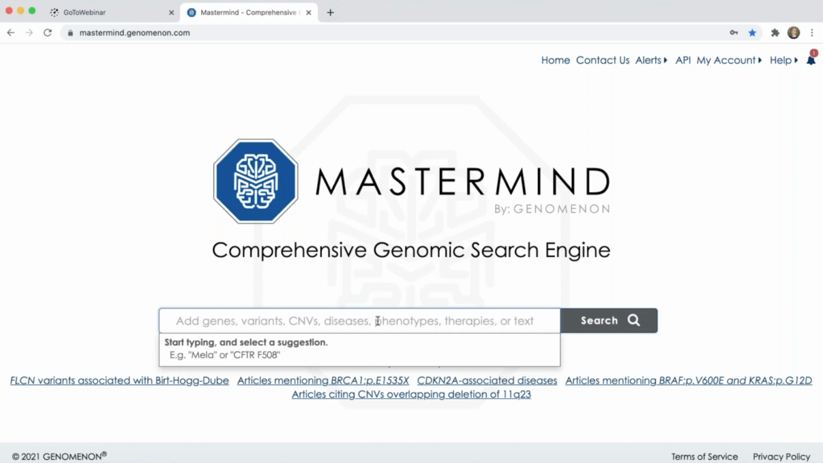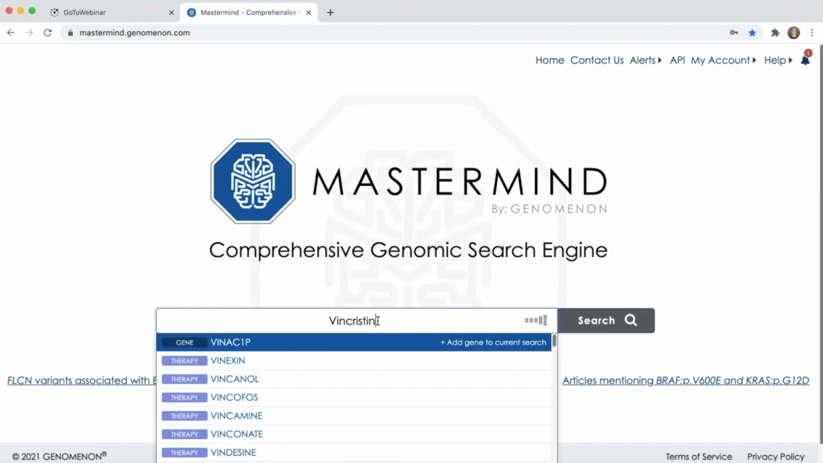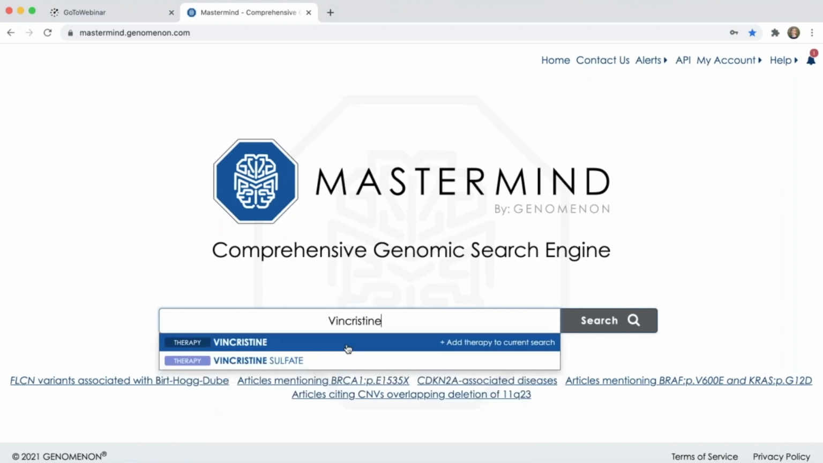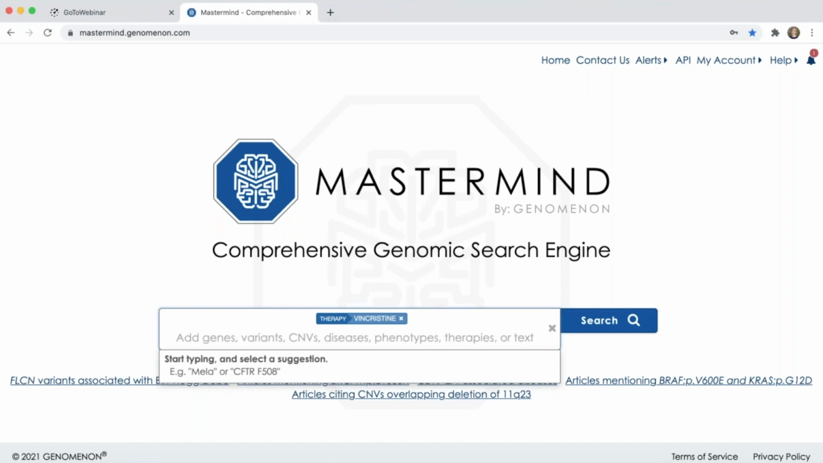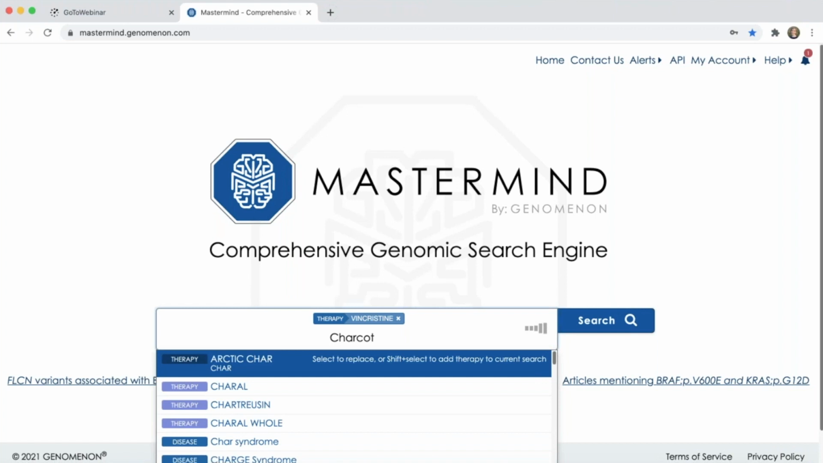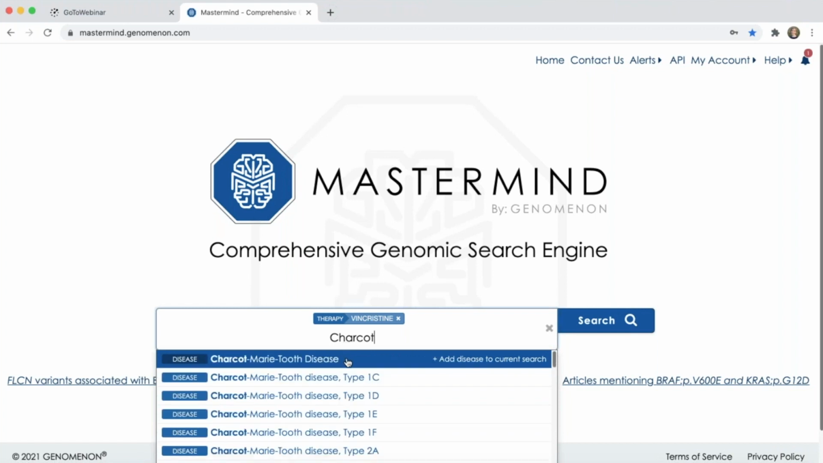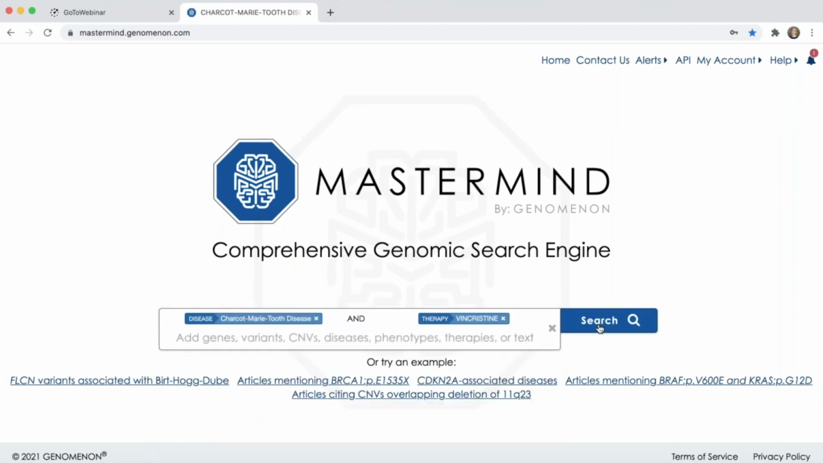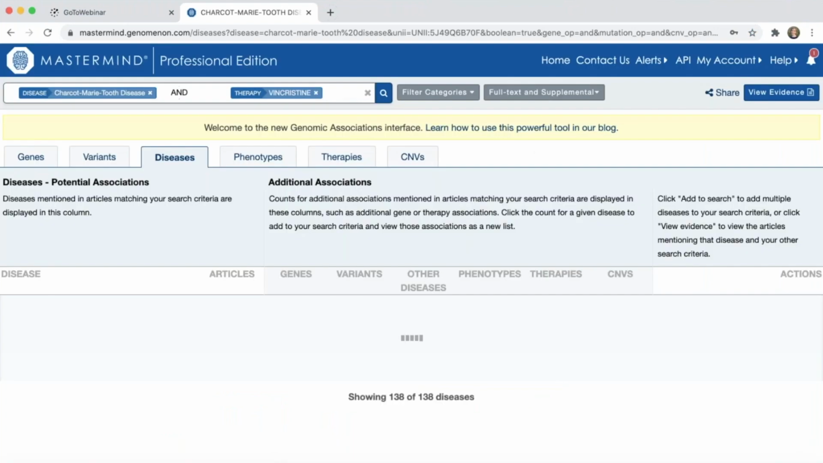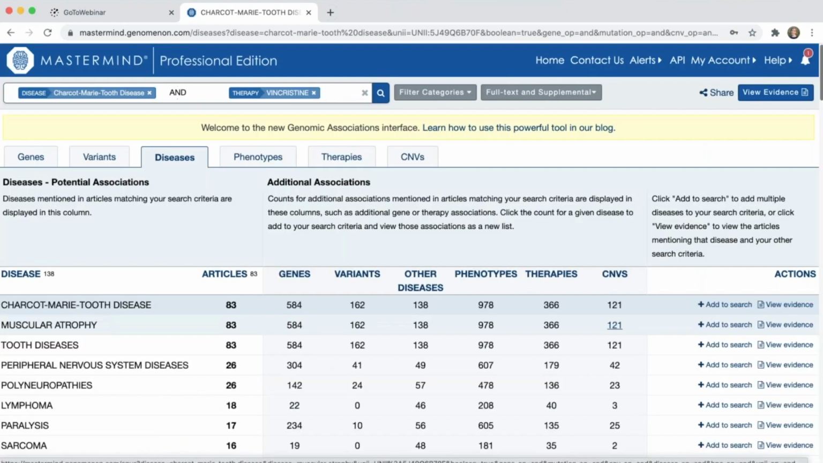So the example here will be based on starting with a therapy, in this case, vincristine, a chemotherapeutic agent. I'll select my therapy. And then in this case, I want to explore any association with Charcot-Marie-Tooth. So I will add that as a disease, select, and start my search there. Now in this case, what I will get is I will see the other diseases mentioned in the literature as related to vincristine and Charcot-Marie-Tooth.